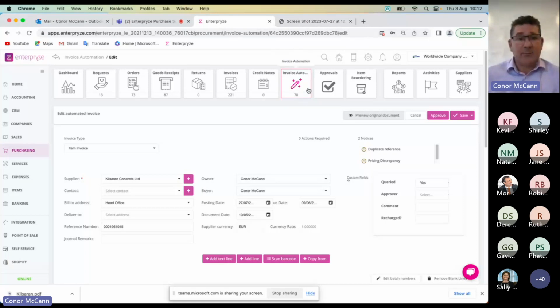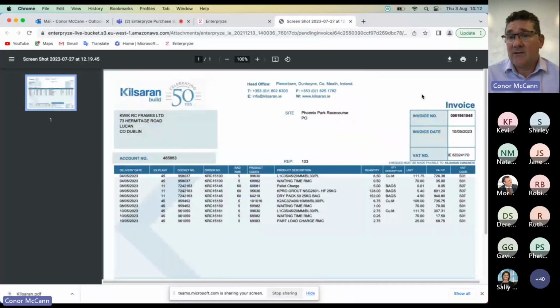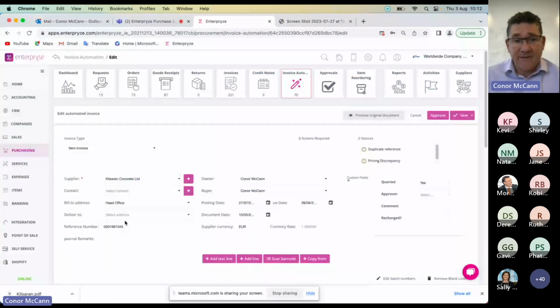Okay, so what else has it picked up? So it has picked up the supplier. We see it was Kilsaran Concrete. It has picked up a reference number. So it looks at all of this information on the screen, captures it, and puts it onto the fields that we think it should be placed on in the system, in the invoice. So it's also telling me we have a duplicate reference. So that reference has been used before. So that can be a part of your process, and there's a pricing discrepancy. Here's where we can have our custom fields.